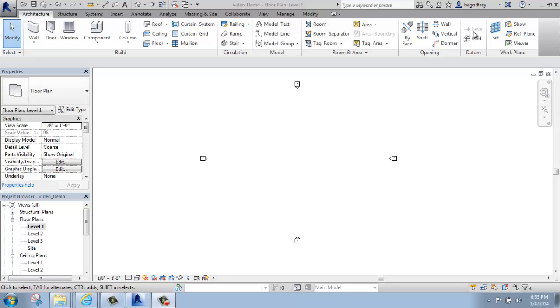Unlike level lines, which are pretty much required when you're using Revit, grid lines aren't really necessary, but they're extremely useful and helpful when you're doing large-scale projects that have columns. So that's really when you think about using grids, when you're going to be putting in columns, especially structural columns.